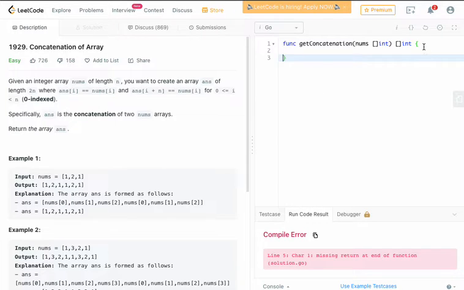To solve this problem, I am going to use the Go programming language, and I am going to use a built-in function, append. Append accepts an arbitrary number of arguments. At the end here, I need to use the ellipsis notation, which unpacks the remaining values in the slice. So append basically returns a slice.